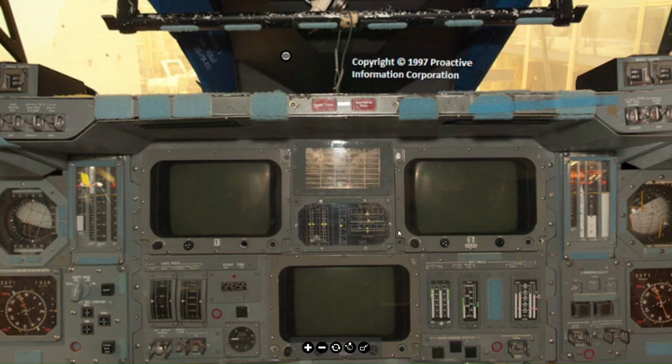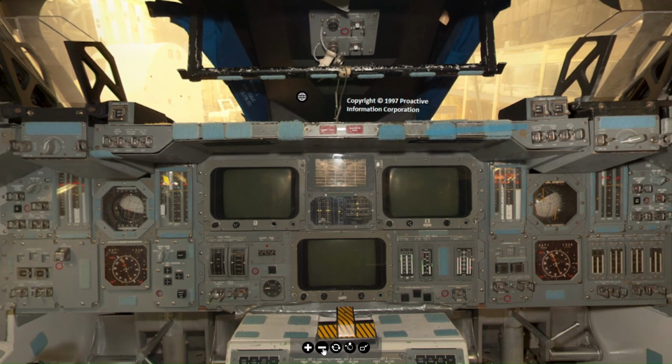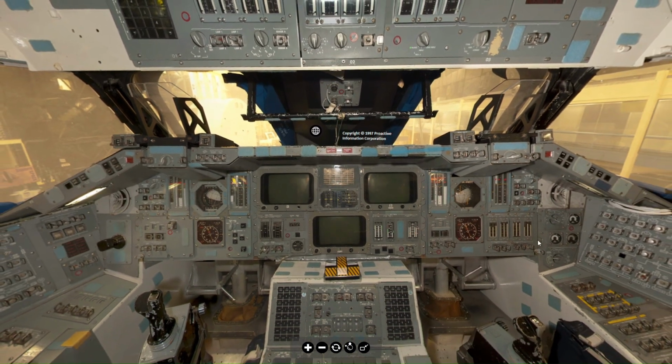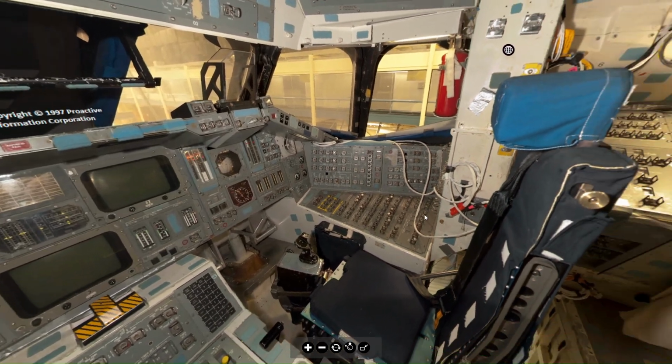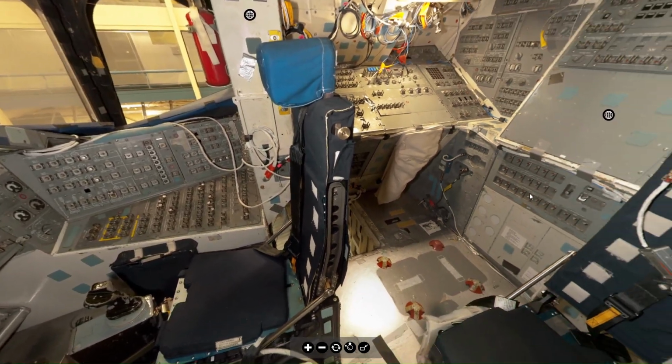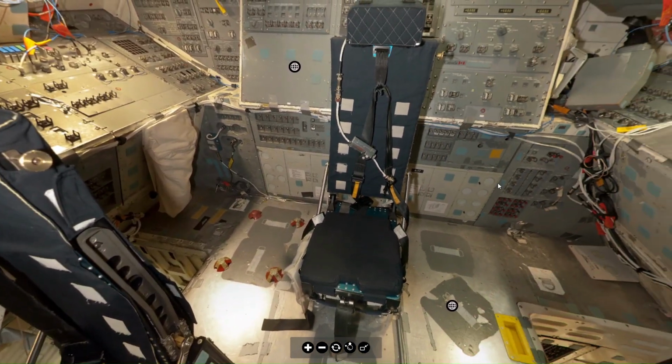In this issue of Spacecraft Guide, we are going to continue to teach you how to fly the space shuttle, and I am going to show you how you can do exactly what I'm doing here.